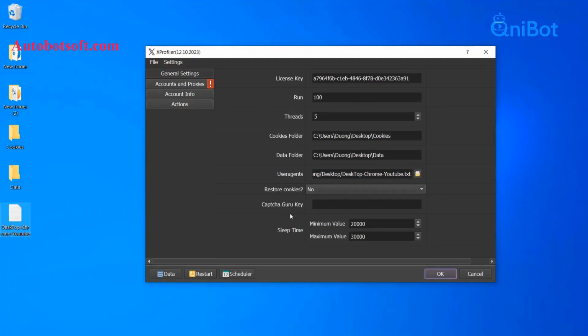Next, Capture.Guru key section. You need to visit the link that we provide in the text tutorial. Then create an account, top up your account, and copy and paste the Capture.Guru key into the section. For example, this is my Capture.Guru key. Next, Sleep Time section. This section sets the range of time in millisecond units that you want a bot to rest after finishing its thread. For example, if you put 20,000 and 30,000 into minimum value and maximum value like this, the bots will rest for 20 seconds to 30 seconds after completing each thread.